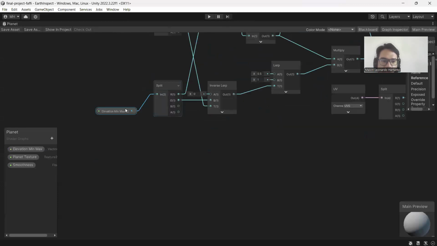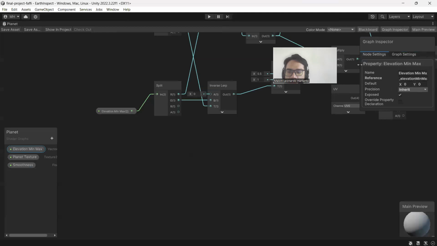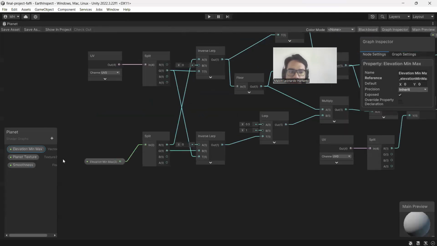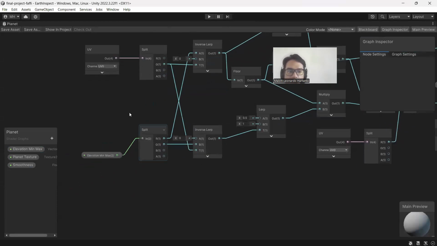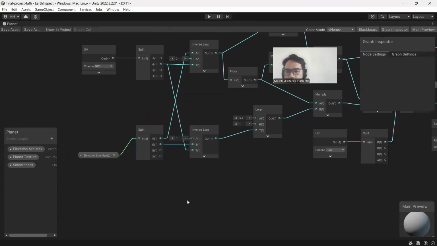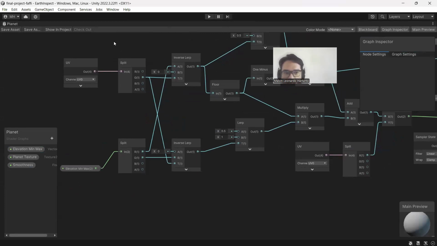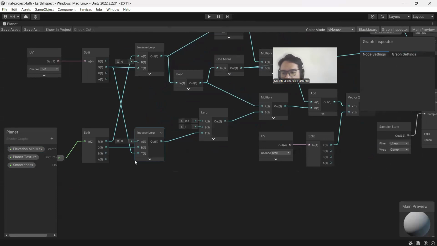As I said before, the elevation min max here is used to control the color. That is why we put it in the shader, where the higher peaks will have a different color and the lower peaks will have a different color. And then the split part here is splitting the components like this one. And then the inverse slope here is used to scale the UV coordinates into a normalized 0 to 1 range based on the elevation values.